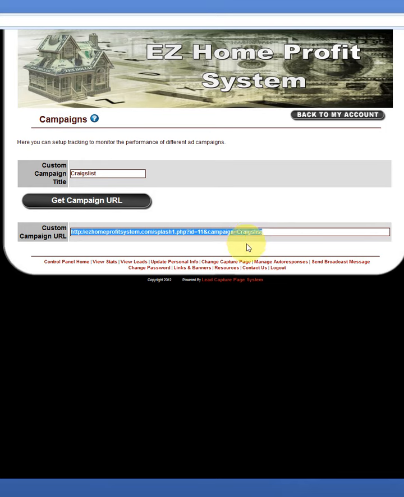You can use the URL on the main page for your ads, but if you want to track your results, then you create the URL right here, and then you'll just paste that in each of your ads. So that one you'd use for, say, your Craigslist ad. Now you're going to do a Backpage ad on the same day on Backpage.com. Click Get Campaign URL, and look, there you go.